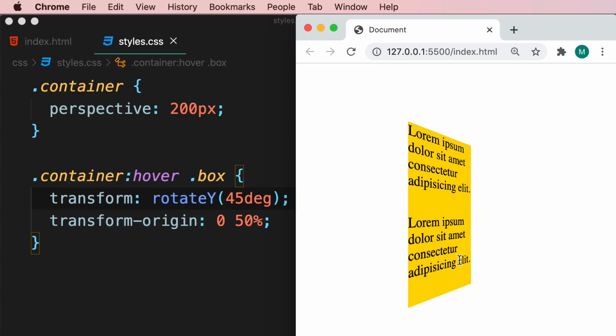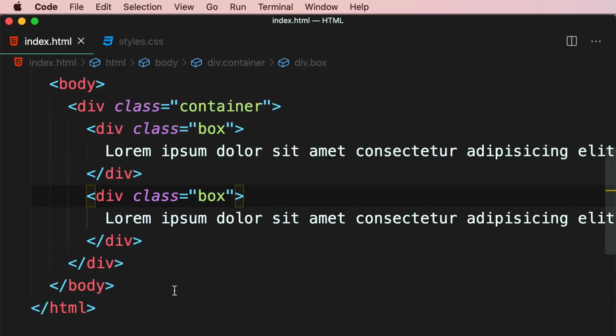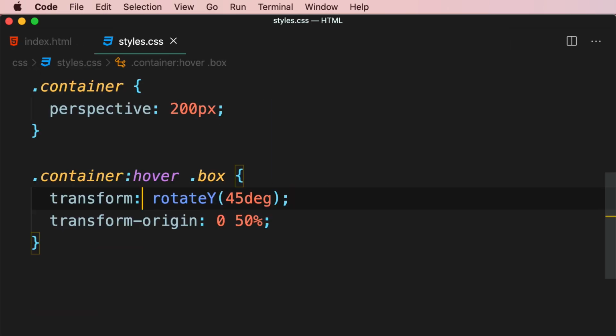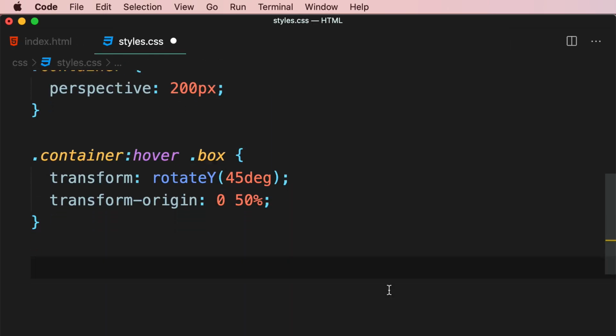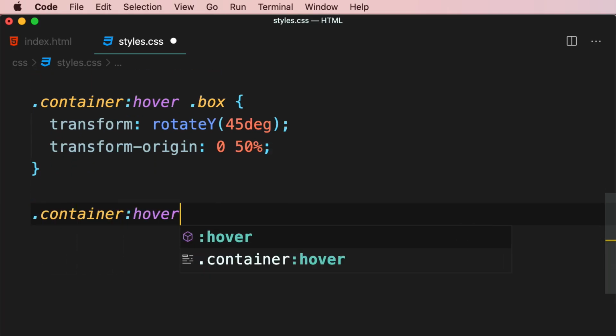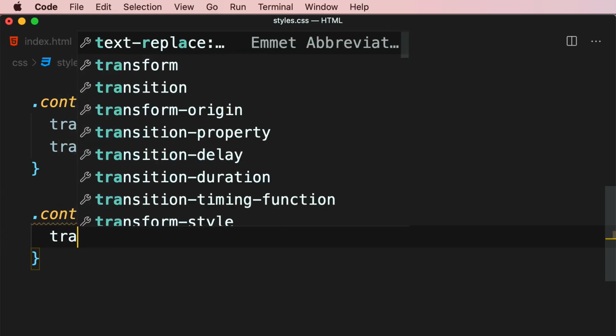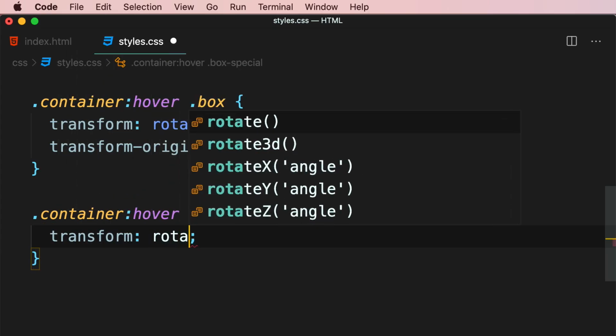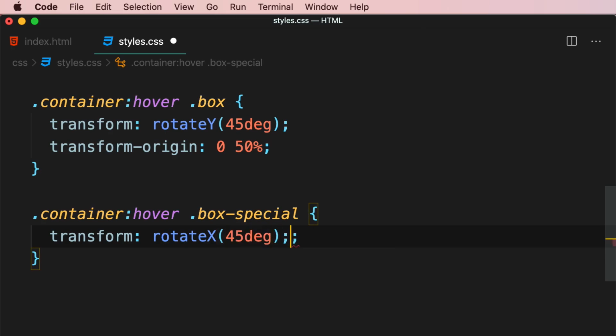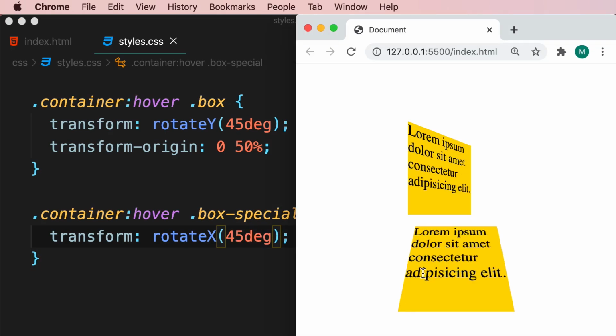With this new implementation, now we can apply a different transformation to the second box. So back to our markup, we can give the second box an extra class like box-special. And then over here, we can say, when we hover over our container, this special box should have a different transformation. So here we can say transform rotateX 45 degrees. Here's what we get. So the possibilities are endless. You can get pretty creative with these transformations. So I'm not going to spend more time on this. Next, we're going to talk about transitions.